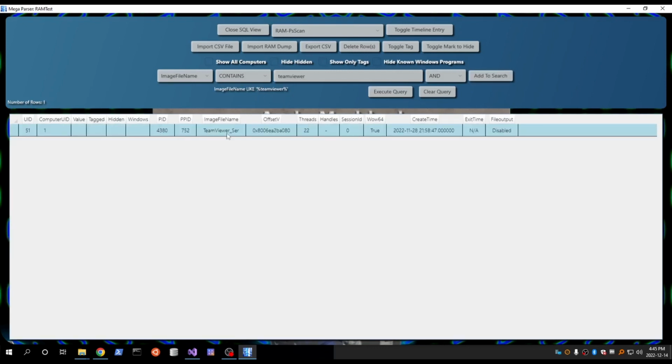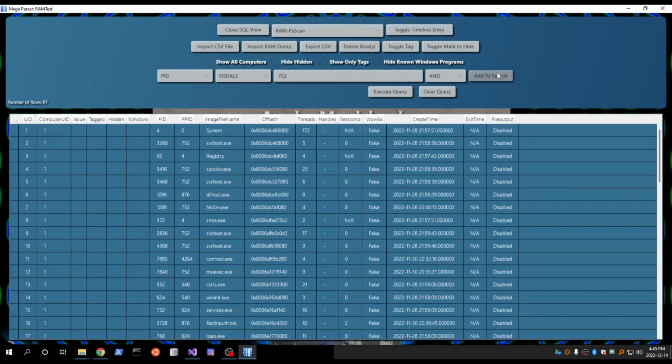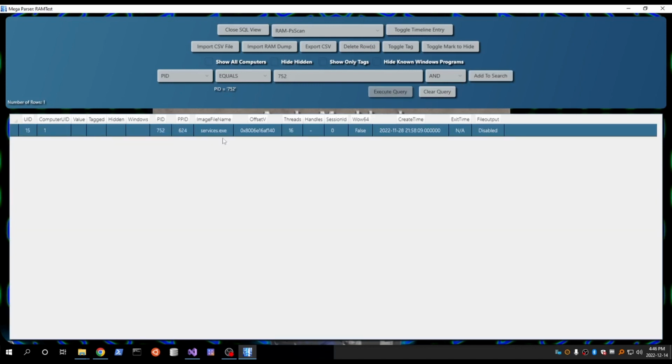We can see the result over here has a parent ID of 752. So now if I want to see what launched TeamViewer, I can put in my parent ID 752. And I can switch to the PID, that's the process ID. So process ID equals 752. That's going to give me the parent of TeamViewer. I'm going to clear the current search, add this to the new search, so now just that, and execute query. And I see that it launched off services.